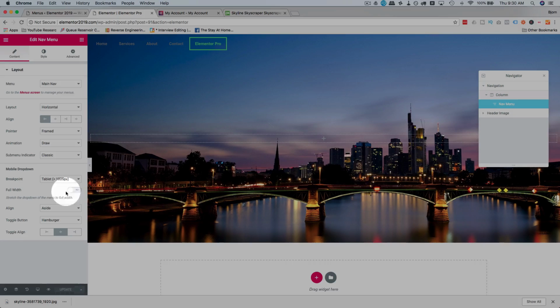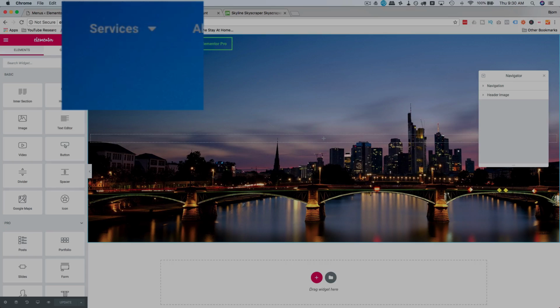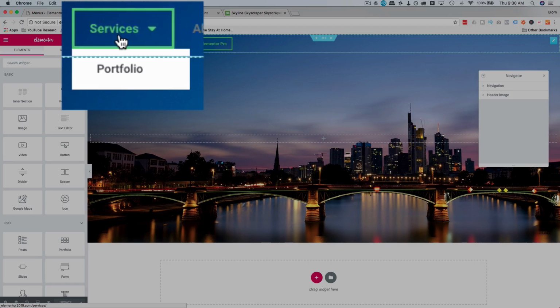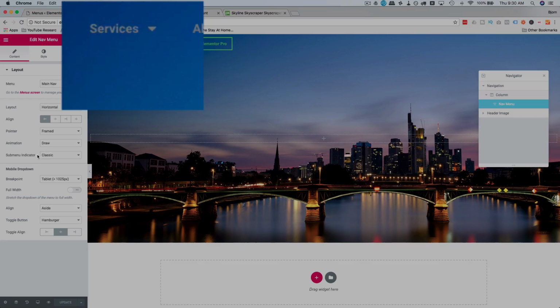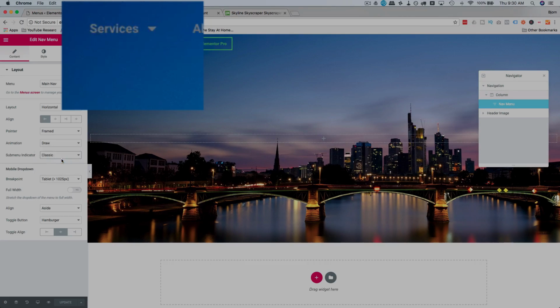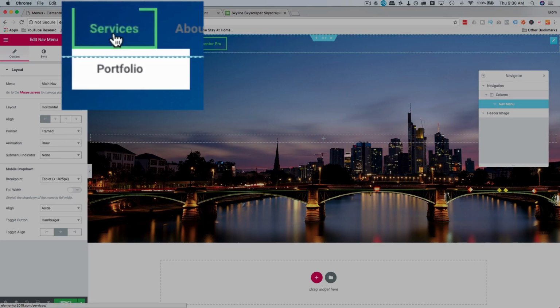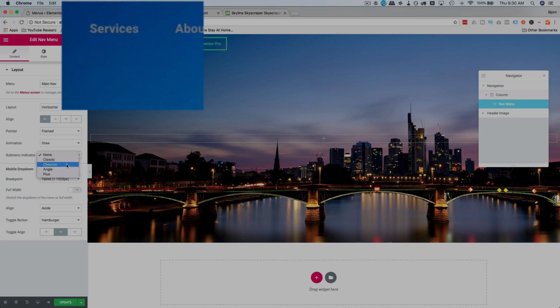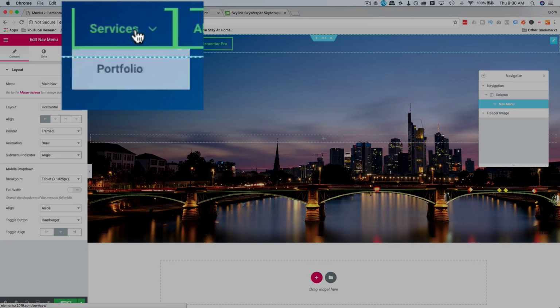Save what we have so far. Refresh the page. Now we have our new menu showing up and we have our drop down. And that icon is what we're talking about when we said submenu indicator. So right now it's a downwards pointing triangle. You can have it a chevron, which looks like this. You can have an angle, which looks very similar to a chevron, just thinner, or a plus icon, plus sign, or none at all. I wouldn't recommend none because then people don't know there's something there. So definitely choose something if you have a drop down. I'm going to put it on the angle because it's nice and slim.